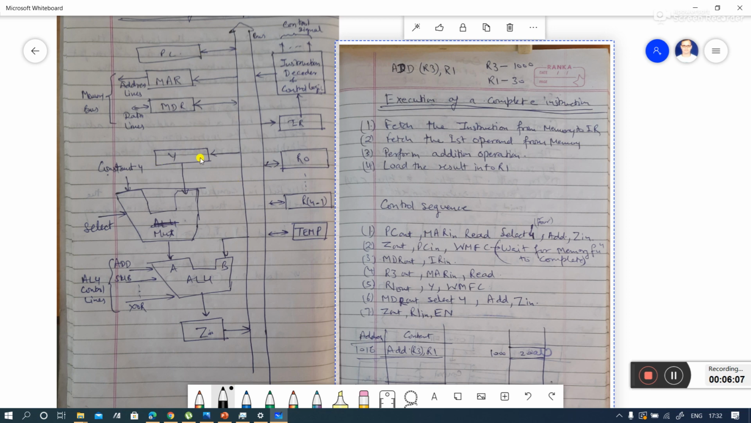Till now this bus contains the data provided by PC out. So B has the PC out data, and all these registers have the data. PC also has the same data as PC out. Now select 4. So the constant 4 is selected from this multiplexer.